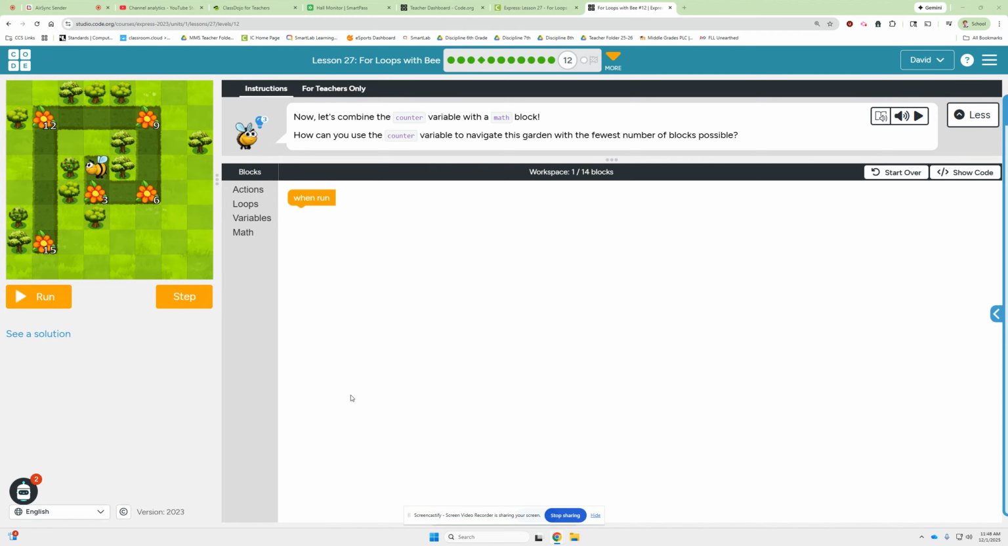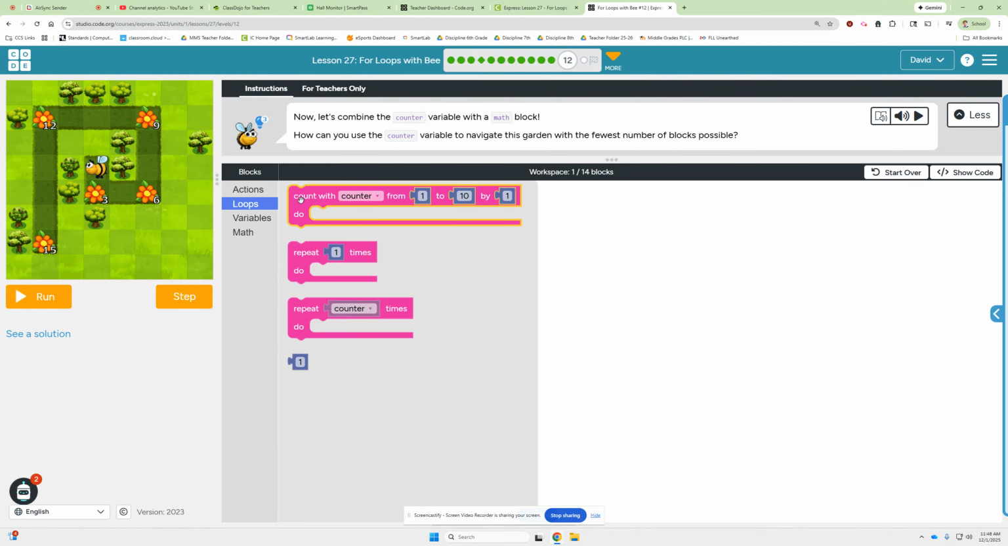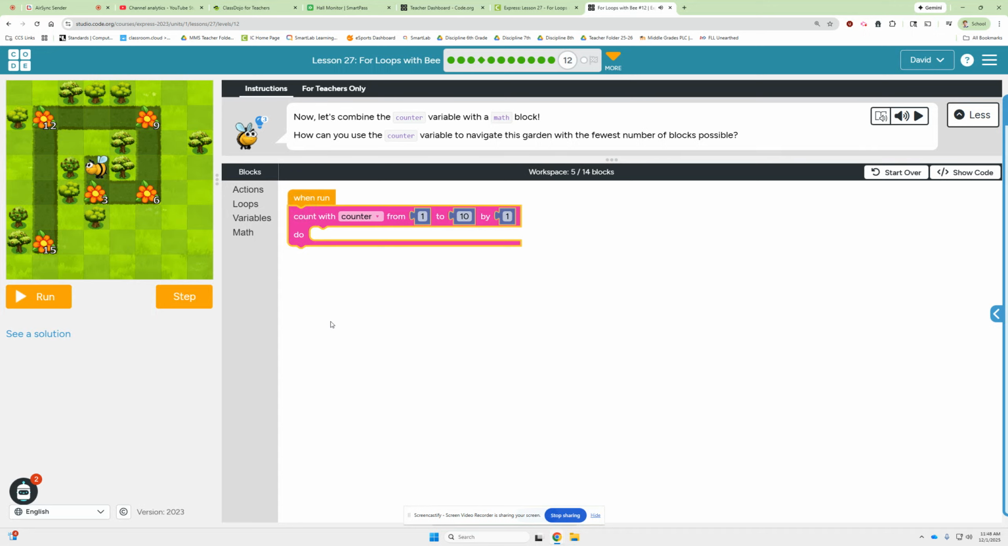Okay, they just get more and more complex, don't they? Now let's combine the counter variable with a math block. How can you use the counter variable to navigate this garden with the fewest number of blocks possible? Solid question. Let's start with one of these, and then we're going from 3 to 6 to 9 to 12 to 15. So we're counting by 3 on our increment. Wait, no, hang on. There's a better way to do this.